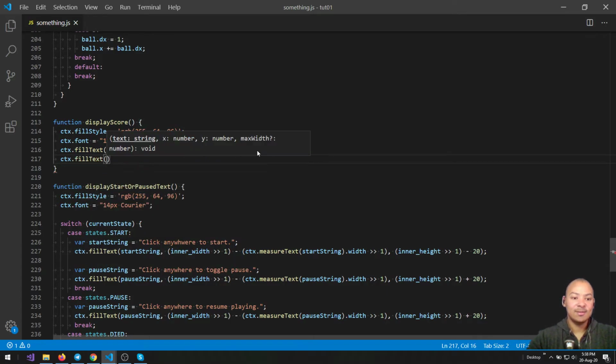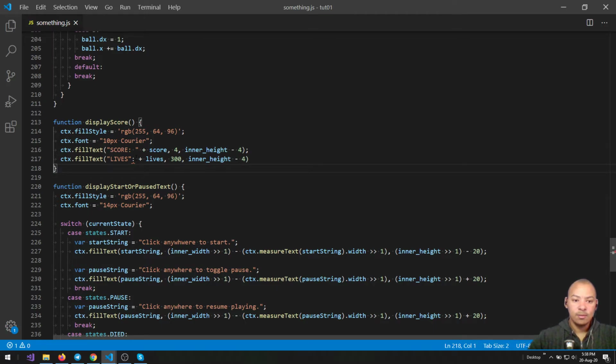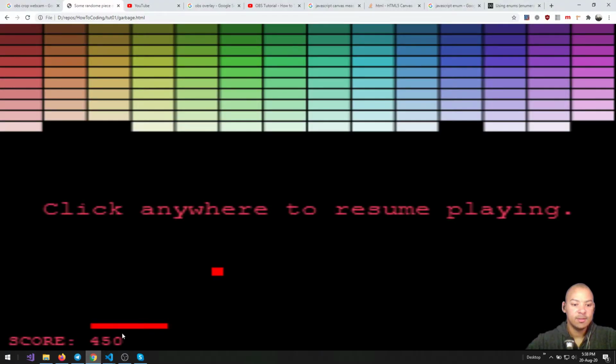ctx.holdText, lives, plus lives. X is going to be 300 and Y is going to be 5 minus 4. This is on the wrong side of things. Let's just see what that is.